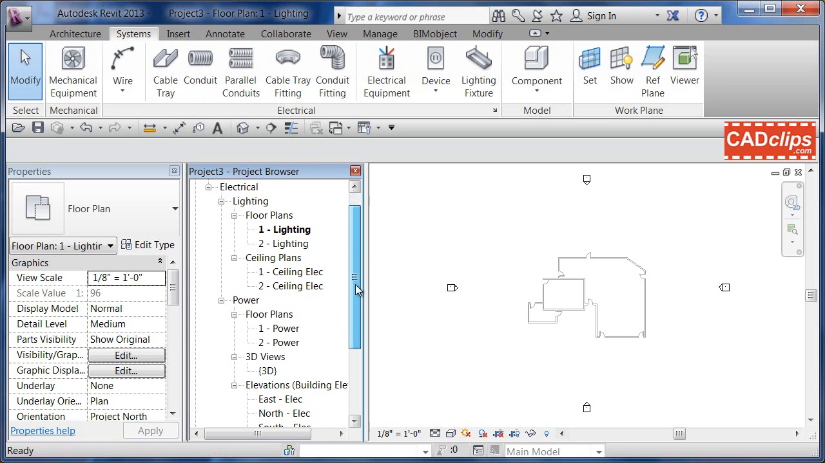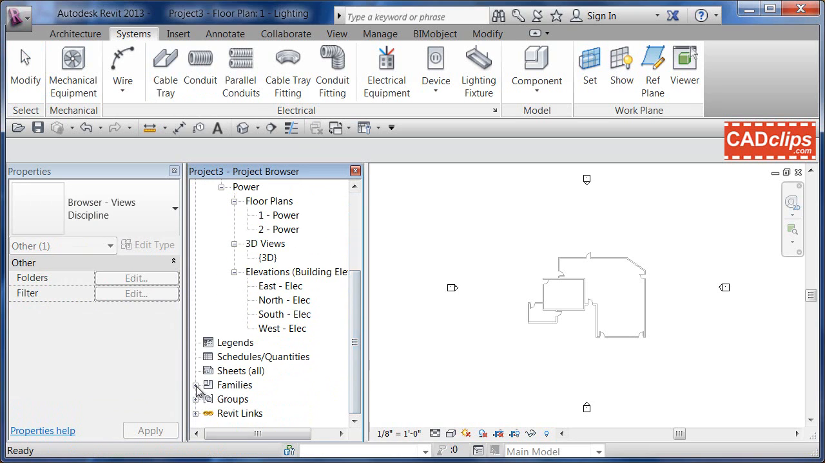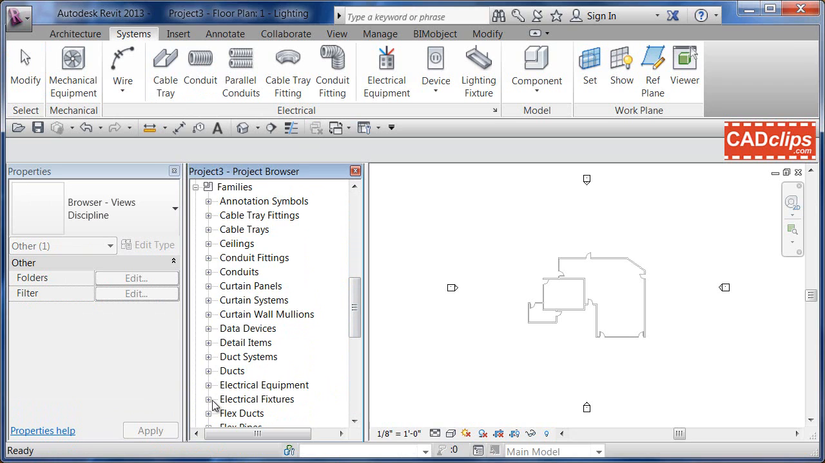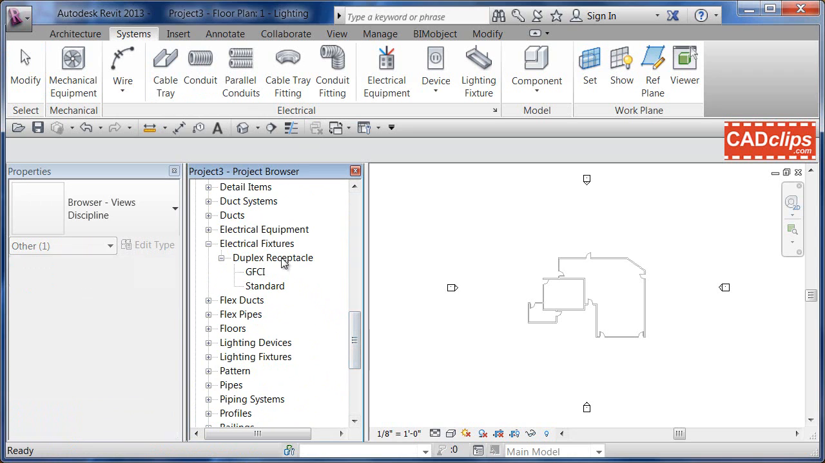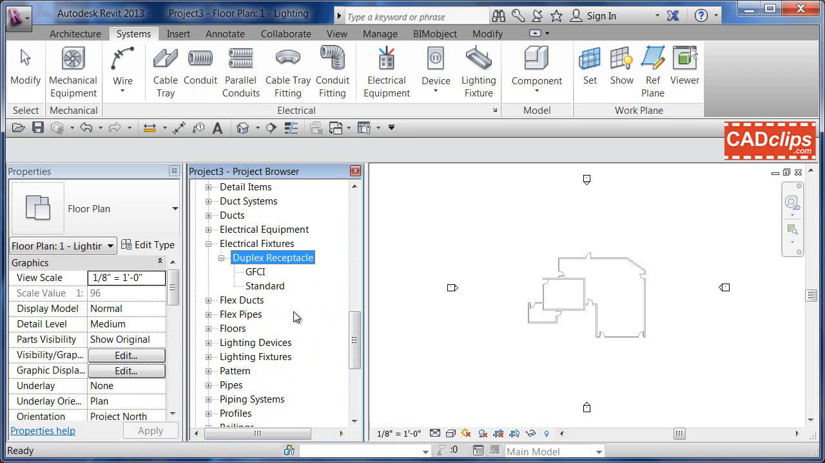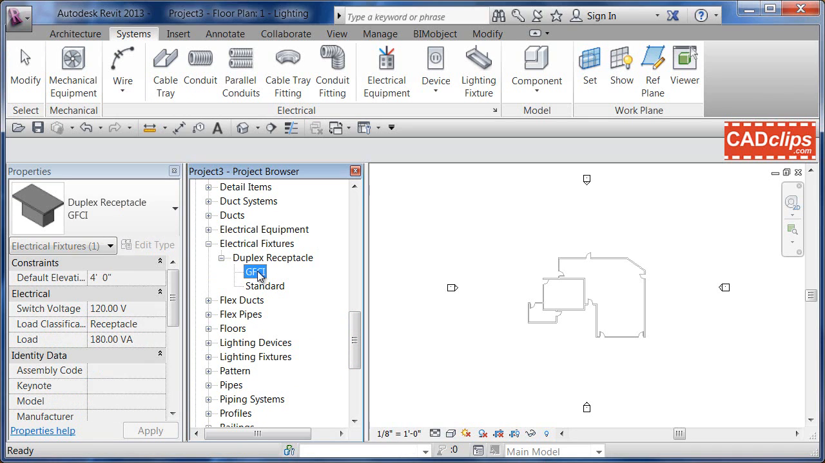So if I go down to this template file and look at the project browser, under families, under electrical fixtures, which is the category, we have one little lone family in here called Duplex Receptacle, and it comes with Revit. There are two types: a GFI, which shows up at 4 feet above the level, and a standard, which shows up at 18 inches above the level. And we can actually see exactly where that measures to once we start to poke around.